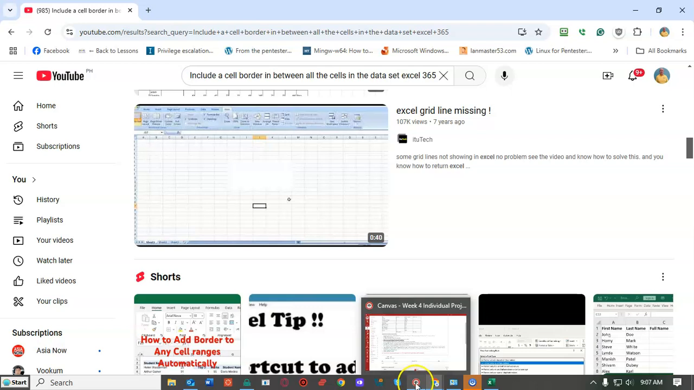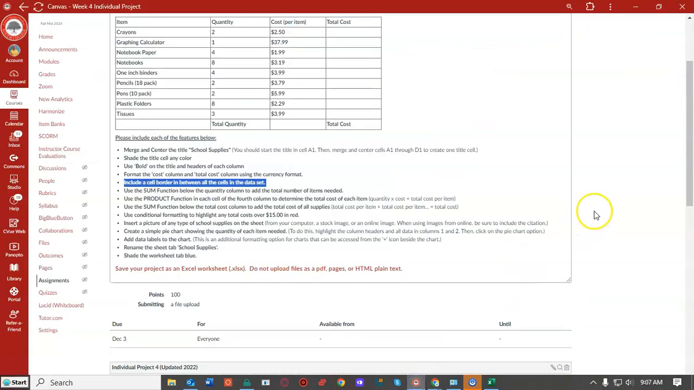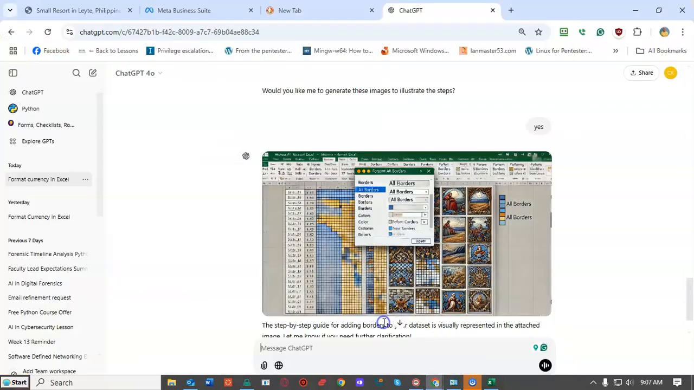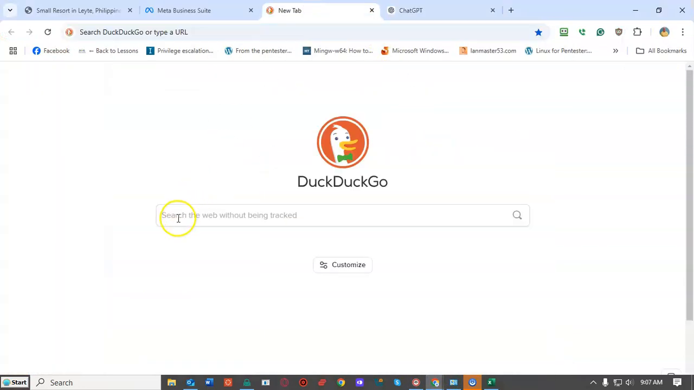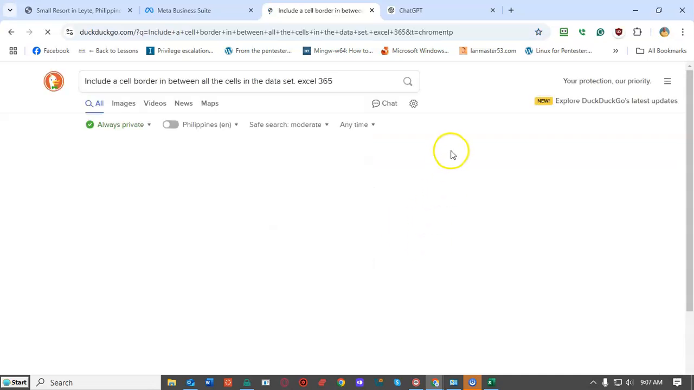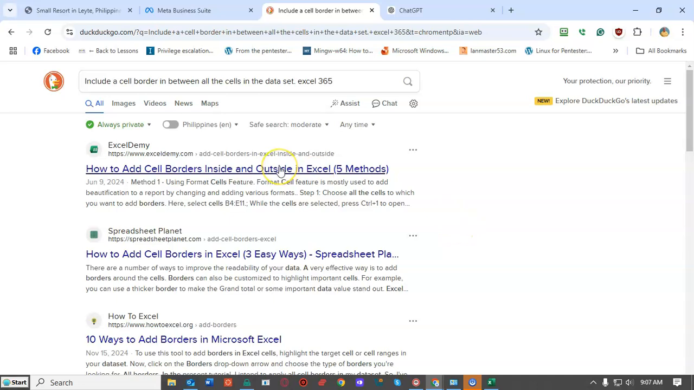All right, so now you've got three different options for getting solutions to your problems. You've got AI, tutor.com, you've got YouTube, but you've also got the internet. So I can also bring up my favorite browser. I can type that in here, and I can type in Excel 365, and I can get a tutorial from just about anywhere on how to do that.